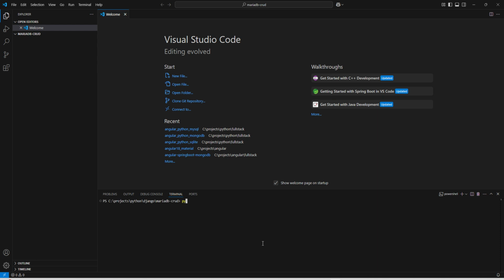First thing, we can create our virtual environment using this command, and we can name our virtual environment .venv. You can see this folder is created with all the default folders like include, lib and scripts. So all the libraries will go inside this lib folder.